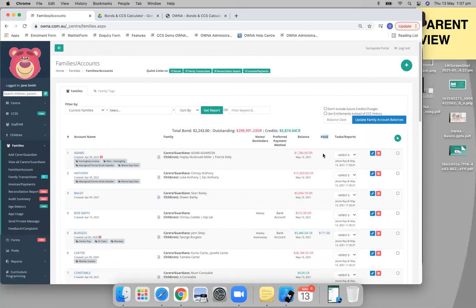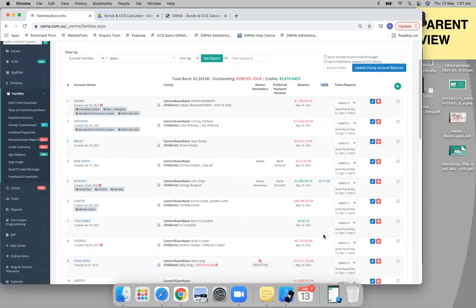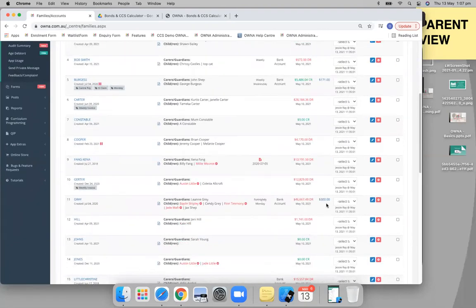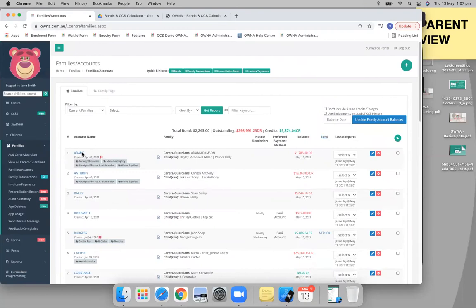It doesn't actually change the balances of any family accounts or whatever. It's just so if you've collected a bond outside of Owner, or you will or have collected a bond within Owner, it's just for you to keep a track record of where that family's bond balance is at a particular point in time. Okay, so I can clearly see here the Burgess family has $171. If I scroll down this list, I can see Gray has 300, and it's just about keeping that record. Okay, it's very easy to do.